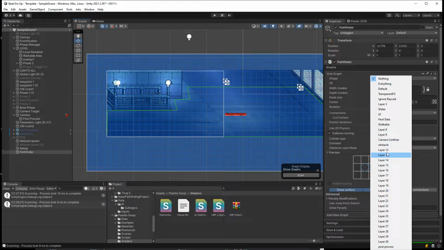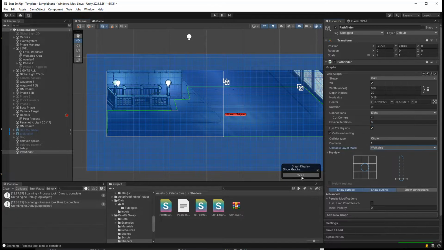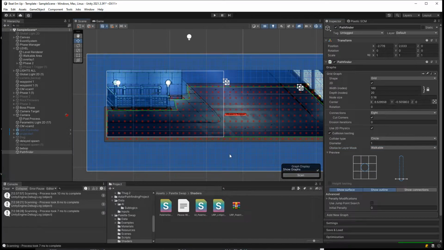We actually need to set a layer mask. So I'll just say the walkable mask. And here's what we're going to get. We are actually getting the inverse of what we want, because it treats as not walkable everything that we have said so far is walkable. So that's kind of a problem, and that's the first thing that we're going to fix. But there is a way to just fix this.